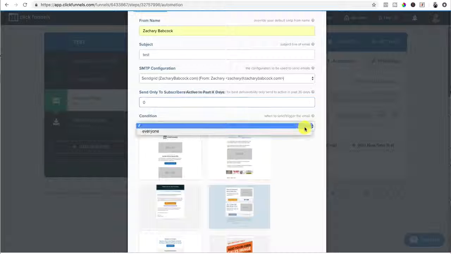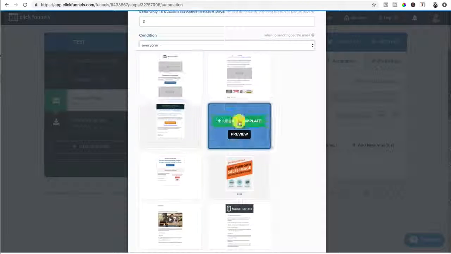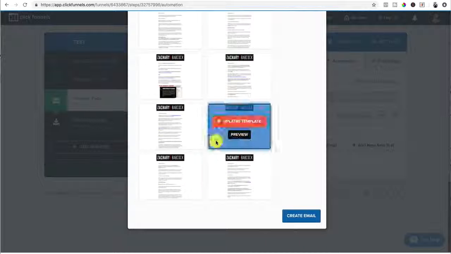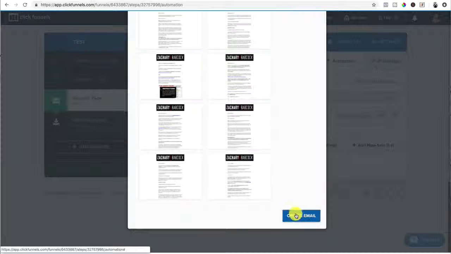And then condition, you want to send that to everyone who opts in. And then you can pick one of these templates. I already have one of my templates built out, so I'll just check. Use one of those. I selected that template.